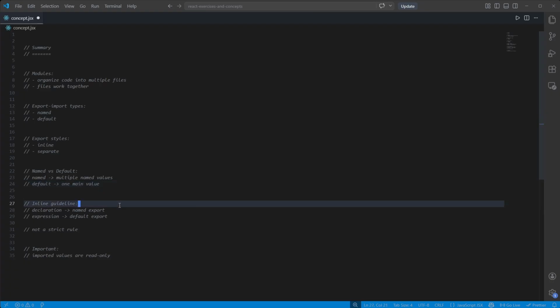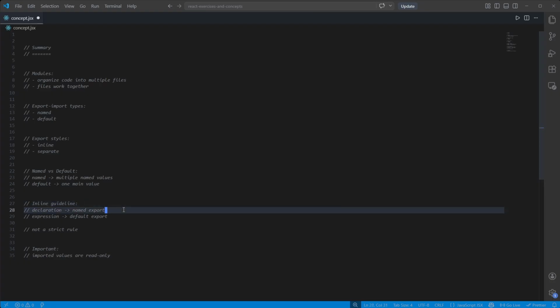And for inline export, this can be a helpful guideline. Declarations go with named export, while expressions go with default export. Again, this is not a strict rule, just a useful way to think about it. And finally, remember that imported values are read-only.